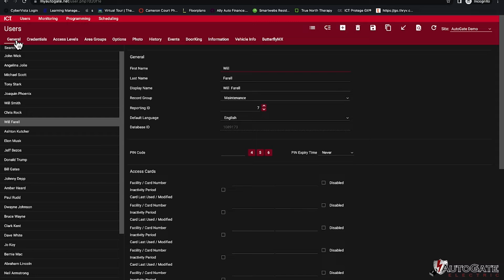So let's start with the general tab. Now the general tab is already clicked on. This is the default tab it opens up into. Here you have fields such as first name, last name, display name, and all this is automatically populated.